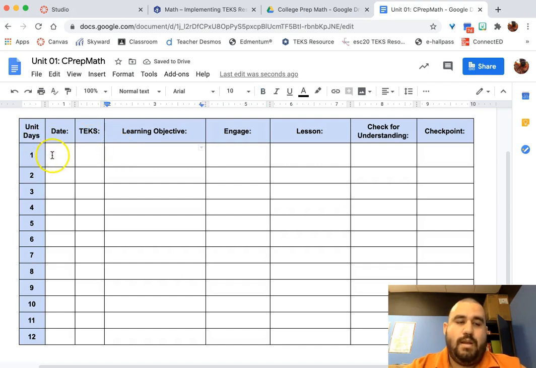All right. Now in here, your unit days, this is going to be how many days you need. Now your date is going to be the date that you are giving this lesson. So if my first day on this unit is going to happen 9/9, I would say 9/9/20. And then you fill out the rest of it for your TEKS, your learning objective, all of that.